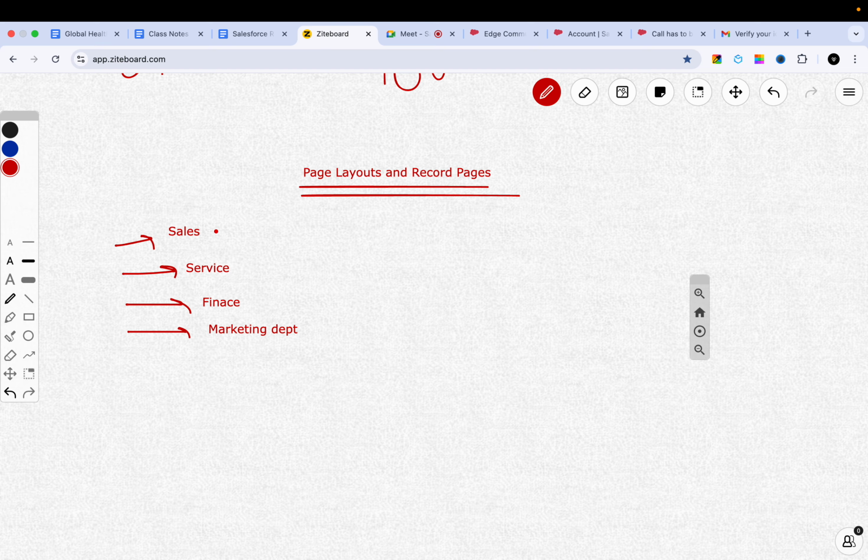The Salesforce profile doesn't need access to service-related fields. The same way finance, the same way marketing. Sales only needs to see the sales-related fields and sections. The same way for service: they can only see the service-related fields or sections.